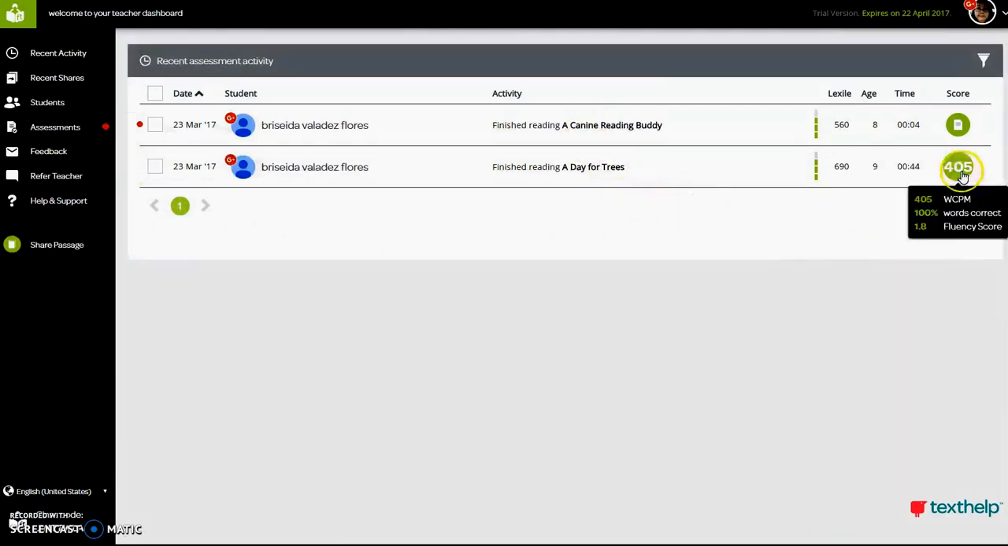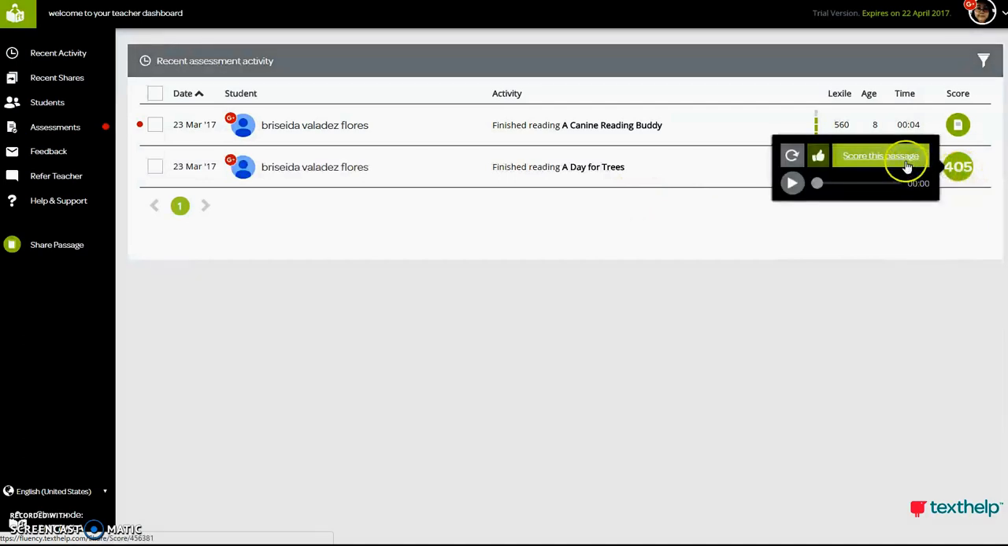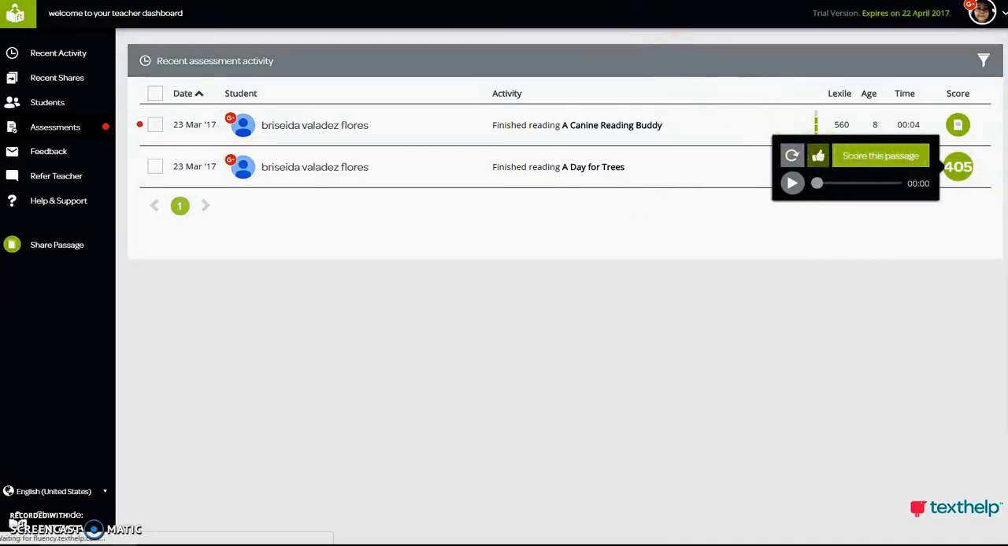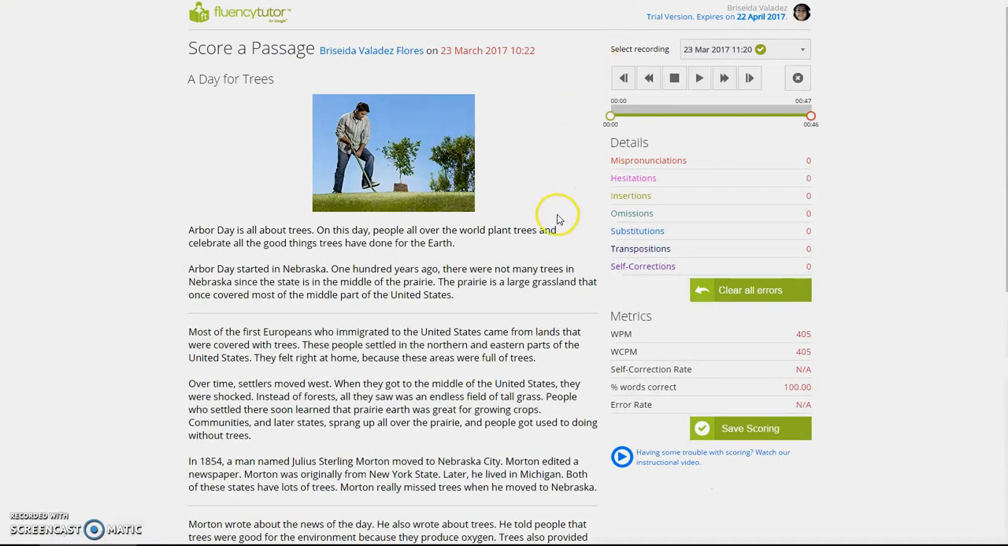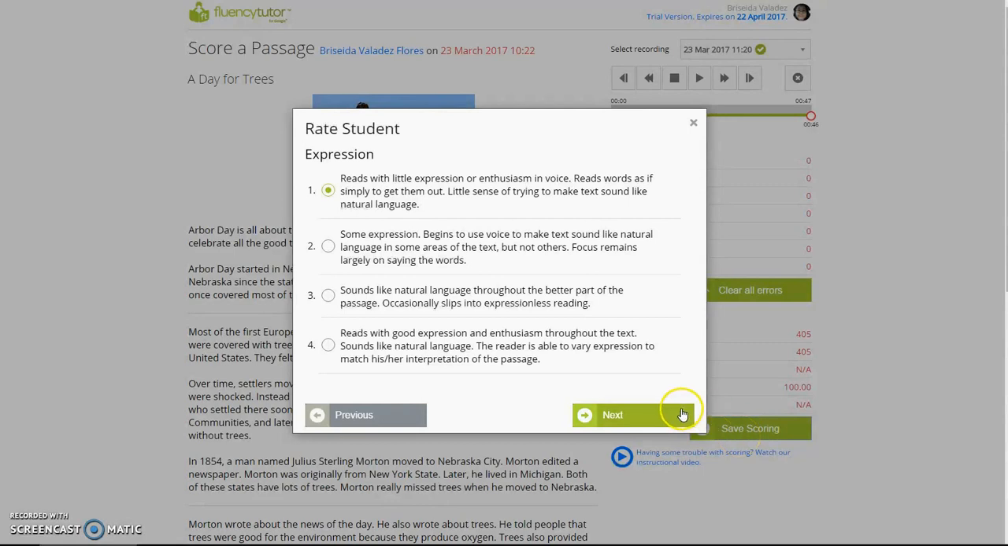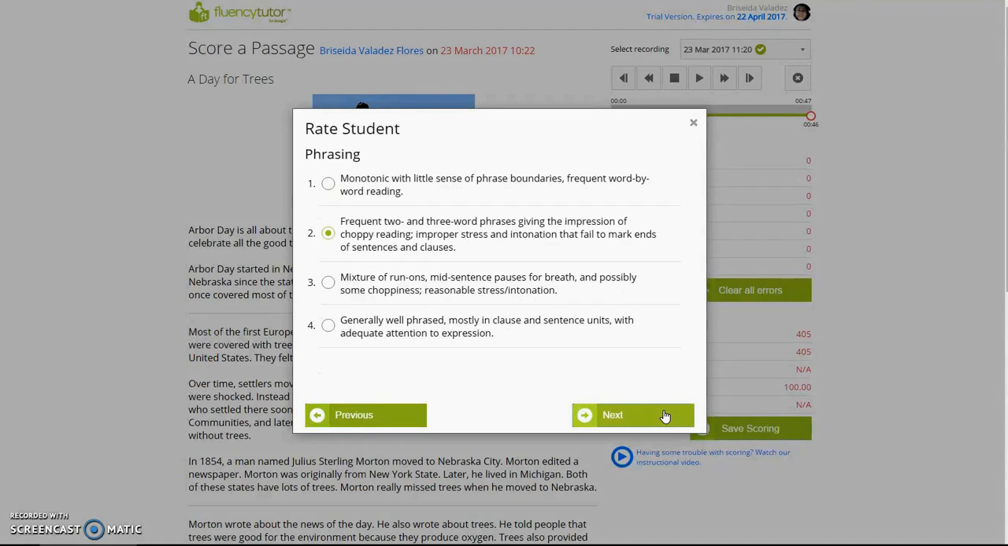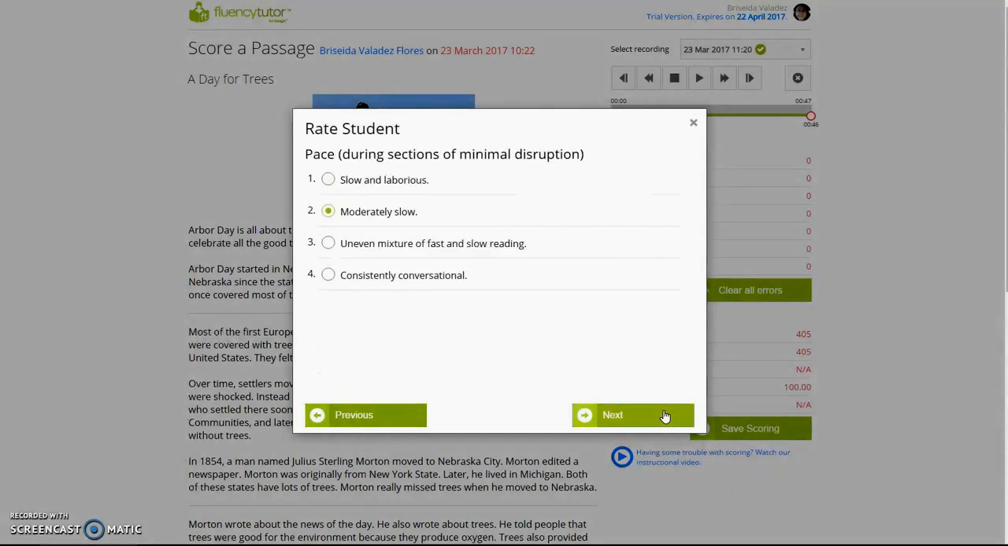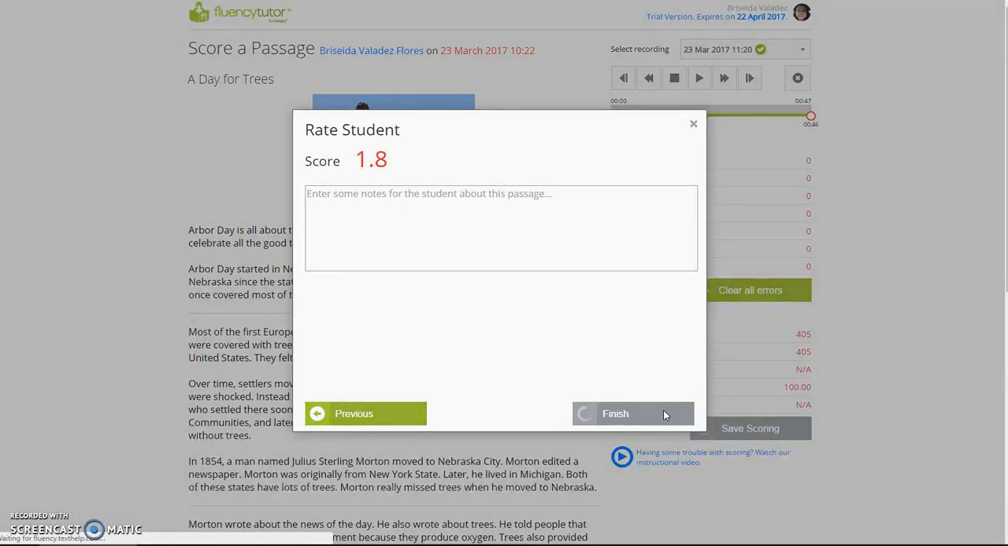To score their reading passage, click on the green icon and then Score this passage. It will take you to the Score a Passage page. You will be able to play the recording of the student and hover over words to mark as a mispronunciation, hesitation, insertion, omission, substitution, transposition, or a self-correction. After you are done grading, click Save Scoring to save the grade. A pop-up page will come up to grade their expression, phrasing, smoothness, and pace to come up with a student score. Now, let's take a look at how the student side works.